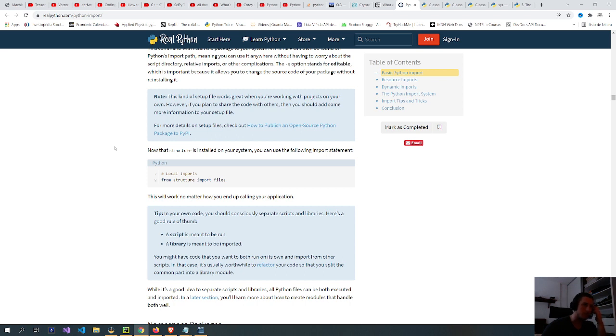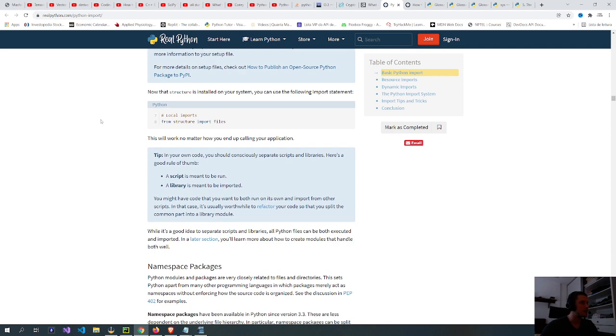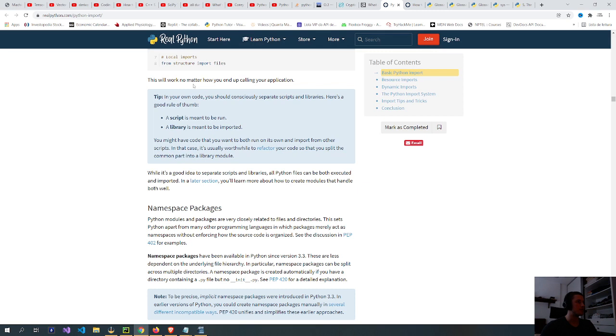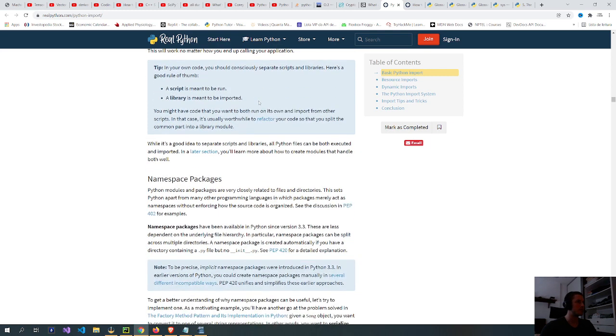Note this kind of setup file works great when you're working with projects on your own. However, if you plan to share the code with others, then you should add some more information to your setup file. For more details on setup files, check out how to publish an open source Python package to PyPI. Now that the structure is installed on your system, you can use the following import statement. This will work no matter how you end up calling your application. In your code, you should consciously separate scripts and libraries. Here's a good rule of thumb: a script is meant to be run, a library is meant to be imported.